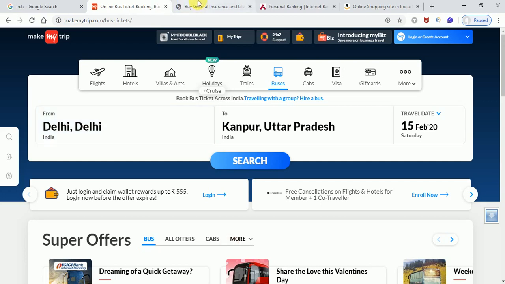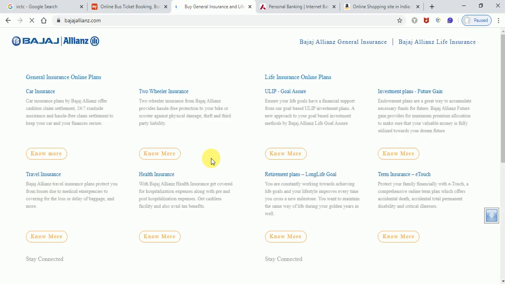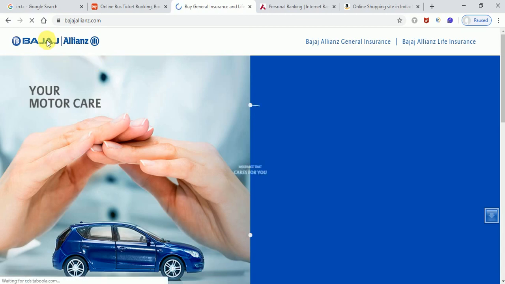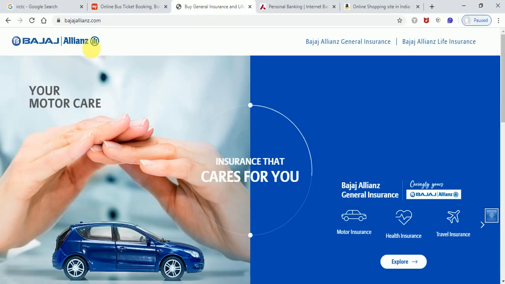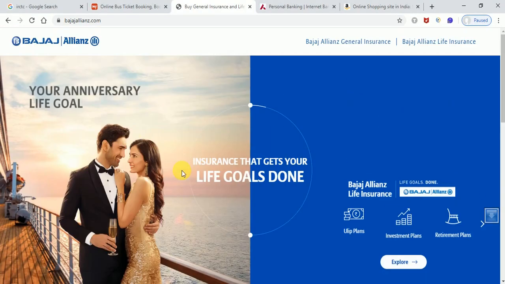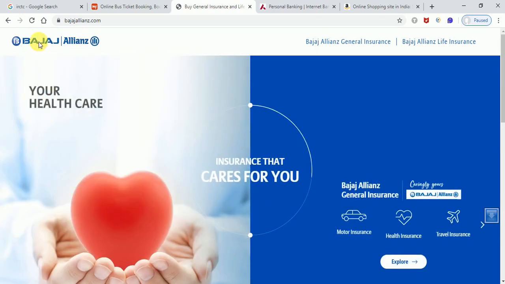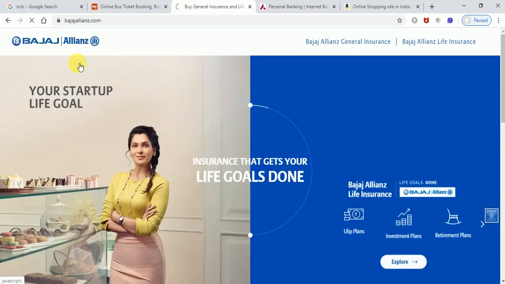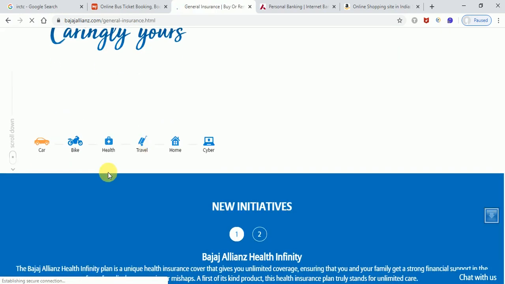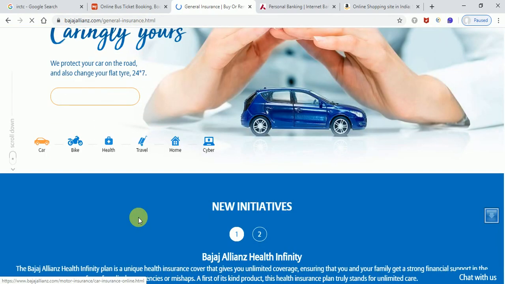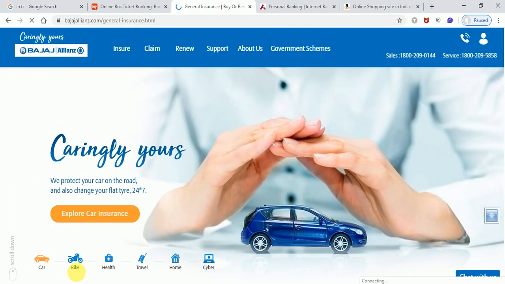Now let's move to another website. This is the Bajaj insurance site. Let's understand this logo click. Let me click on the logo. Okay, nothing is happening. Now this is the general insurance page. We are in the landing page, which means they grayed it out, that's good.